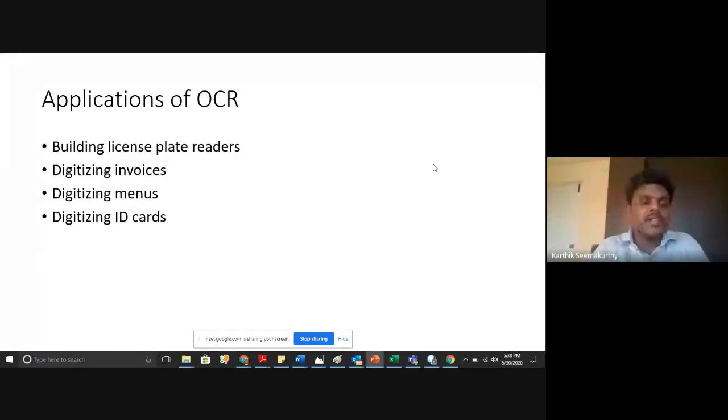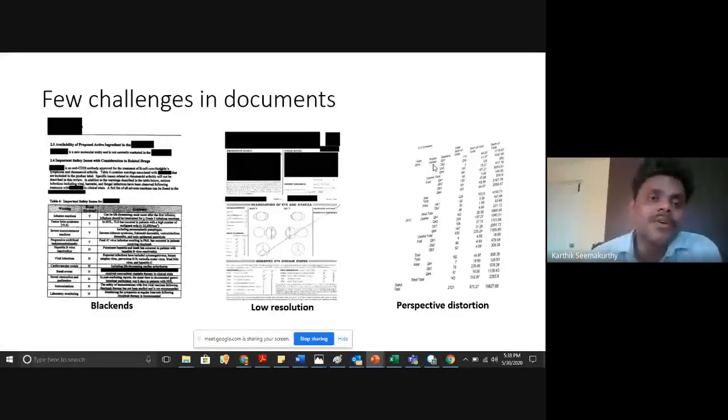Right. So this is all about the several different applications of OCR. While performing OCR, optical character recognition, these are the several different challenges that you will have. Something like black ends. When I mean by black ends, these are the black spots which will not allow you to read this text information correctly.